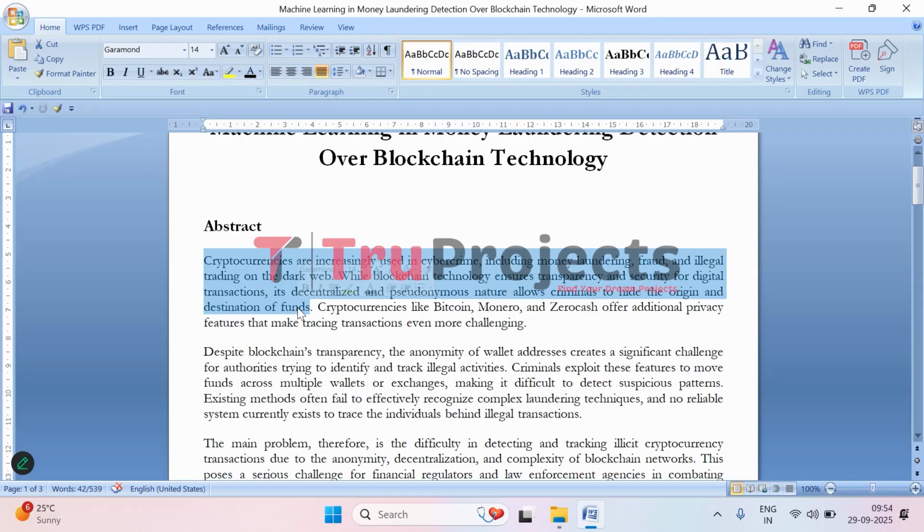Cryptocurrencies have become more than just digital money. They are now tools that can be misused by criminals. People use them for activities like money laundering, fraud, and trading illegal goods on the dark web. The technology behind cryptocurrencies, called blockchain, is designed to be secure and transparent, but its decentralized and anonymous nature makes it possible for criminals to hide everything, that is, where money comes from and where it goes.